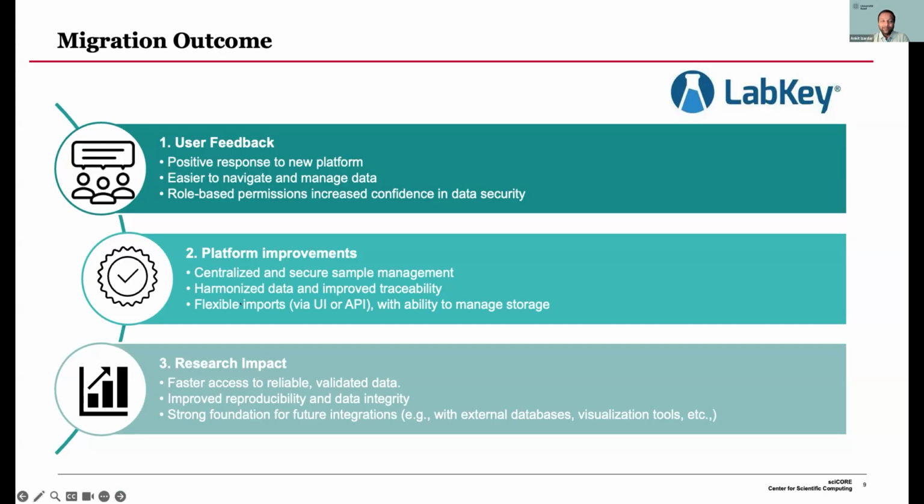Now, talking about imports, LabKey also provides flexible ways to import, for example either using the interface where you can drag and drop Excel files, or using the LabKey Sample Manager Python API. And also the ability to manage storage. This was not the case with the previous system, where they would always have to ask the infrastructure team to manage the storage. But with LabKey Sample Manager, they were able to manage this storage by themselves.